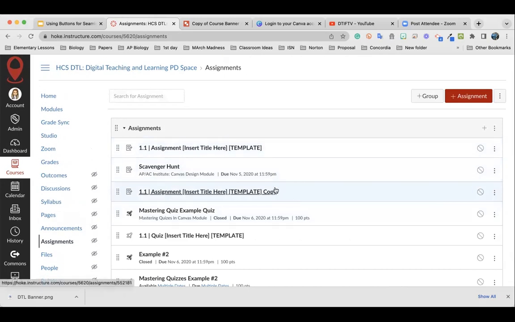Remember that naming matters. You don't want to do Monday assignment. Give it a specific name or a standard number, something that makes it different so that we don't have duplicates of things in your assignments or pages.